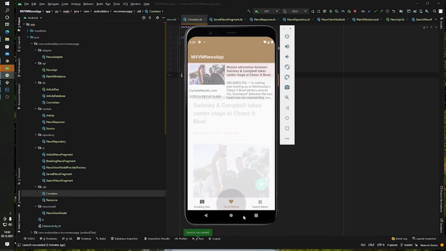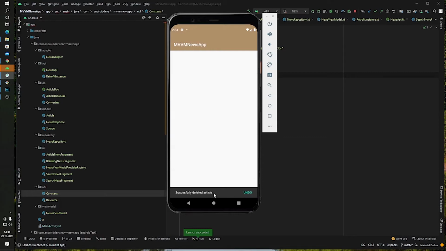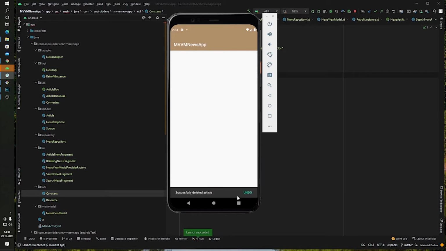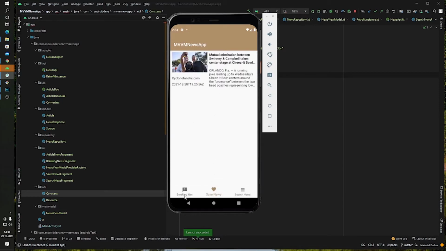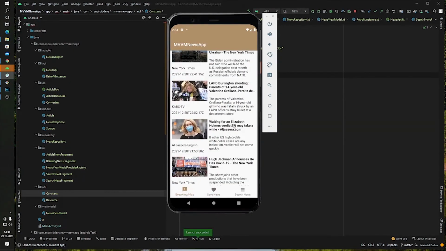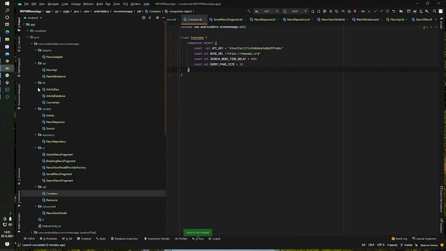If you click the saved news button, you can see your saved news in here. And if you swipe to the right side, you can delete this news. If you click undo, it is restored. As you can see, we have a bottom navigation menu for this project, and I used MVVM architecture.